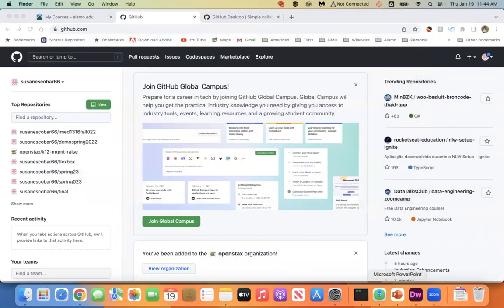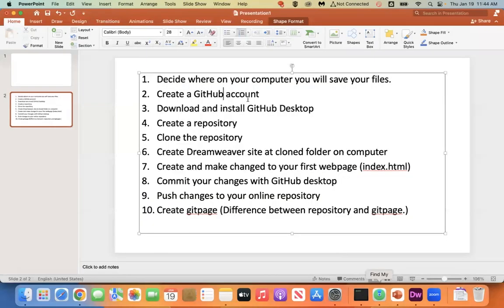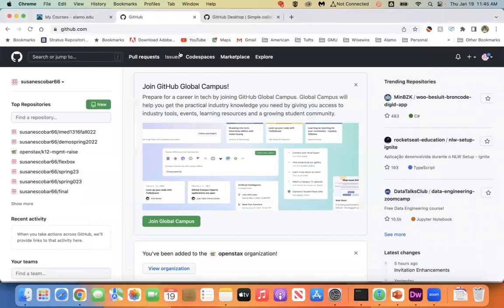So my next step is to create a GitHub account. So you're going to go to github.com right here. And then you will create an account. I already have an account, so I'm not going to walk you through there. But a GitHub account is free. Do not go for the professional accounts or anything. Just do the free public accounts and run from there.